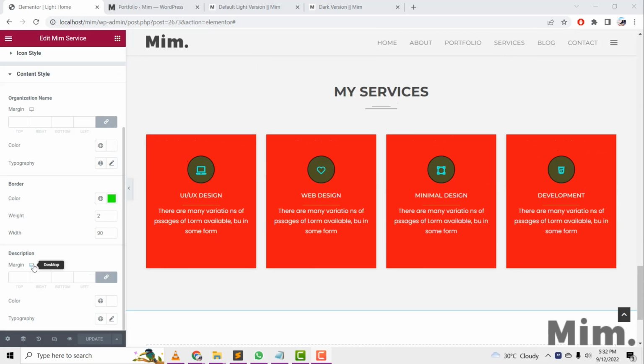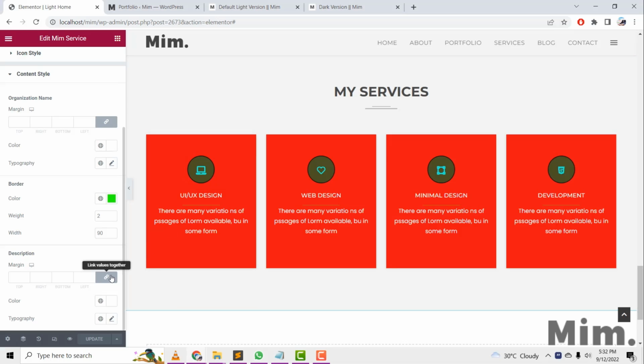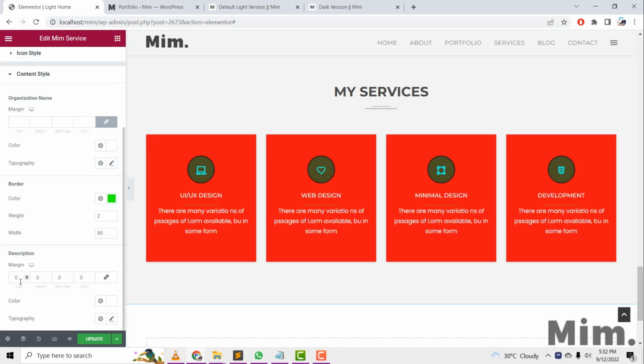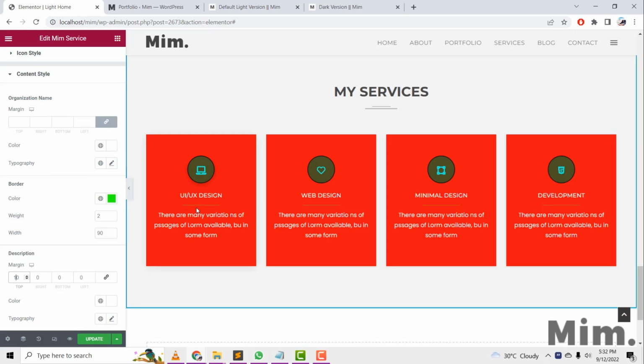To change the styles of this description section, you will find this description section, and here you can add spacing. Like if I want to add spacing between this border and description, I can easily add it from description. This is the description section, so I will add margin on top, and it will add margin on the top.